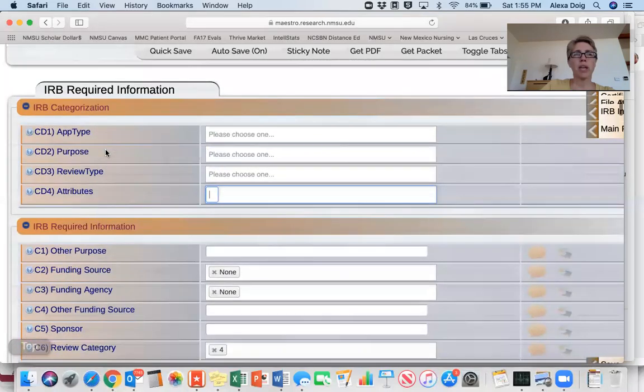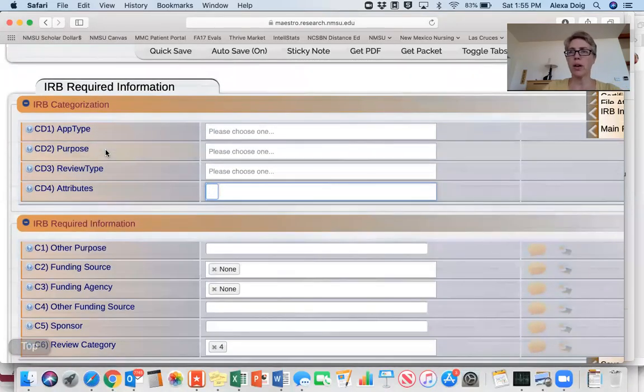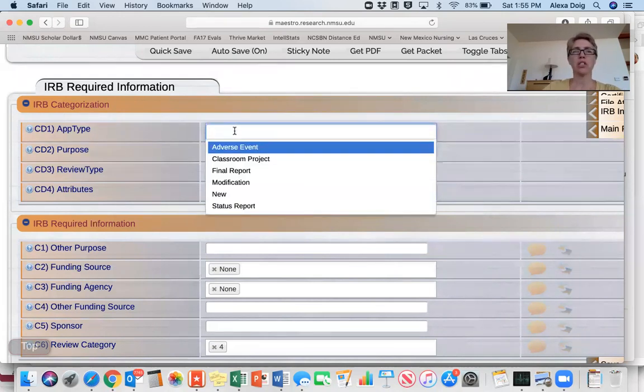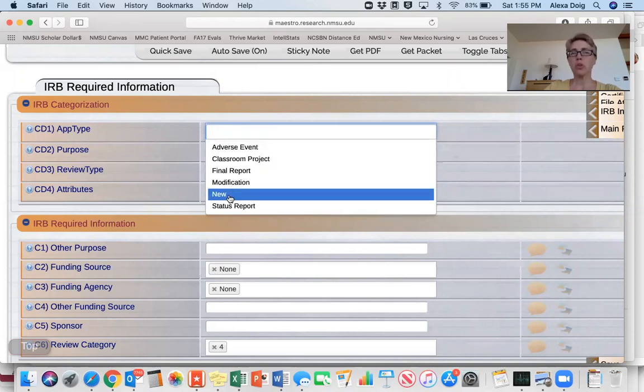So under the IRB application, this is a little bit of how the IRB is going to review your application. And so it's important to make sure that you're putting in the right things here. So the first one, you just click in the box here in terms of application type. This is going to be a new application.